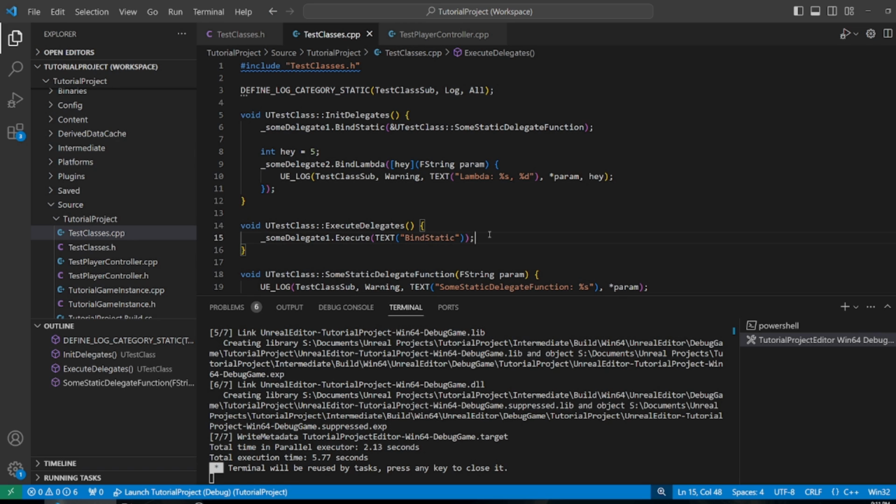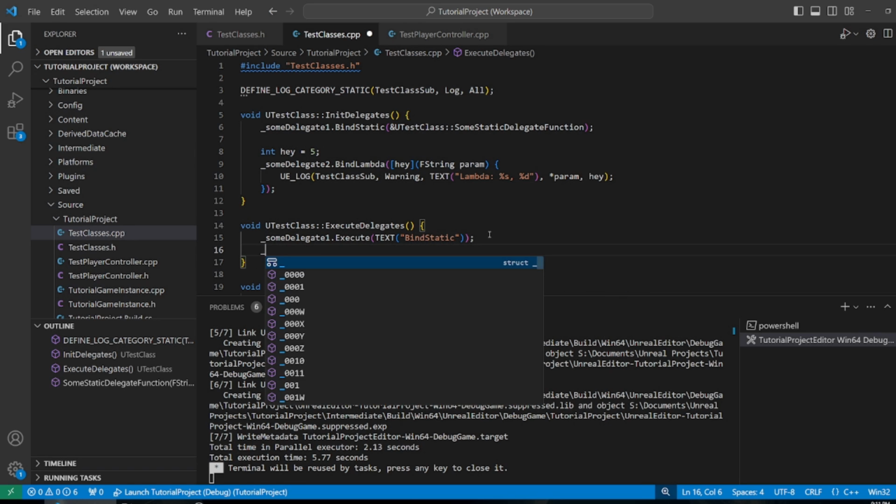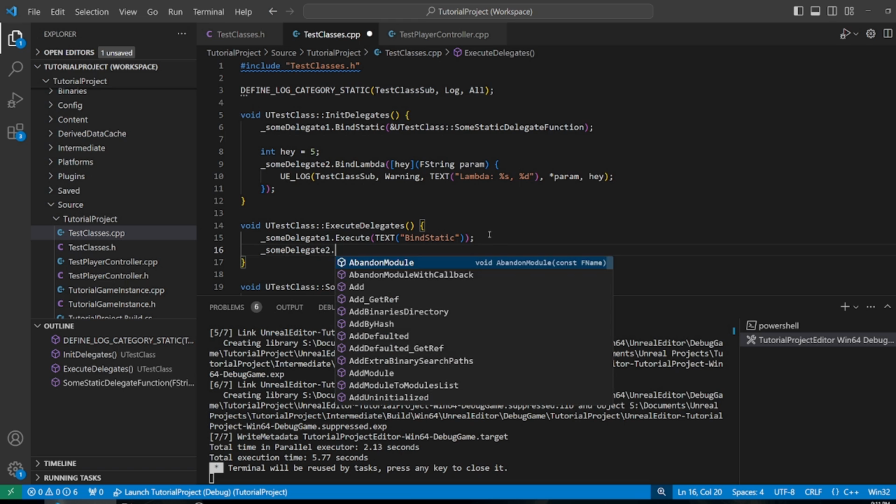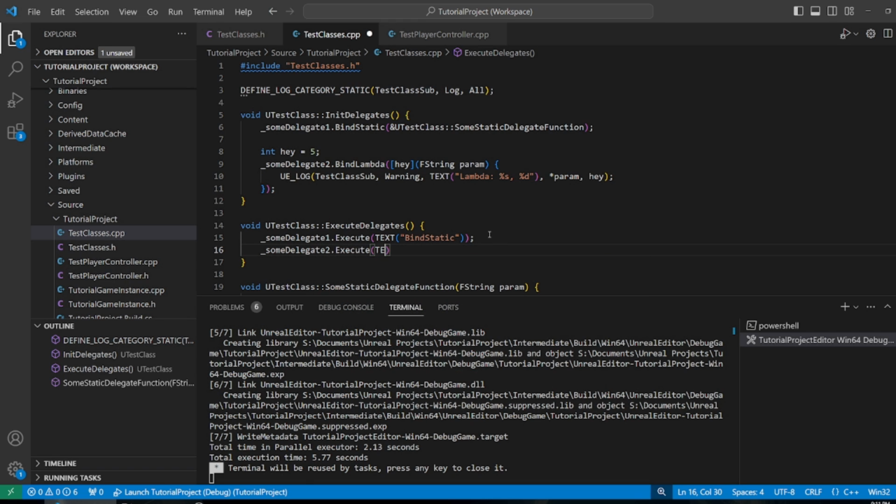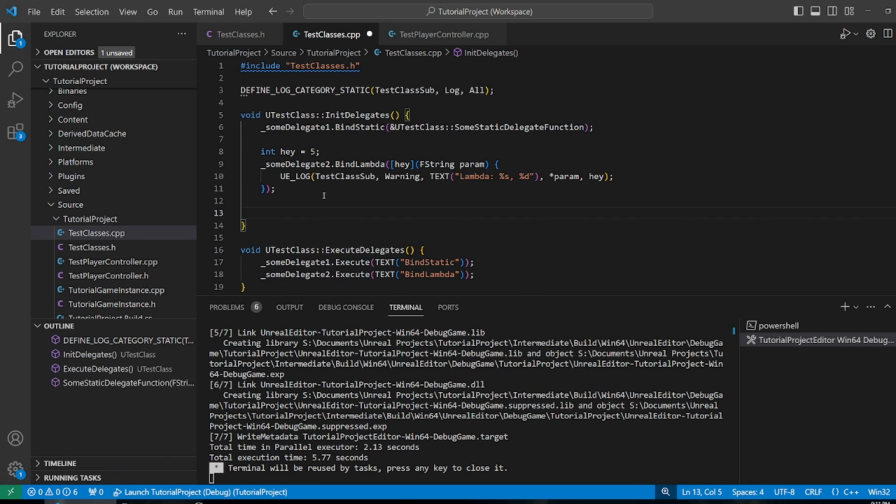So then similarly, in our execute delegates, we can still do some delegate2.execute, and we'll give it text BindLambda, since that's the method that one used. And we could run and test all these individually, but I'm just going to go through all the different options, and we'll build and run at the end to show that it all works. So the next one is called BindWeakLambda.